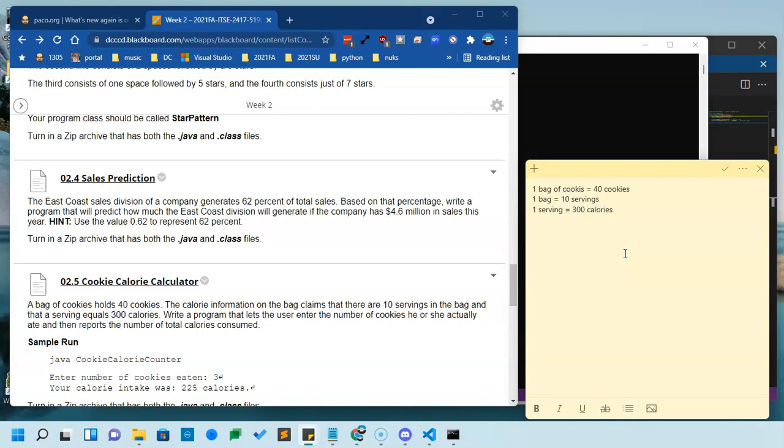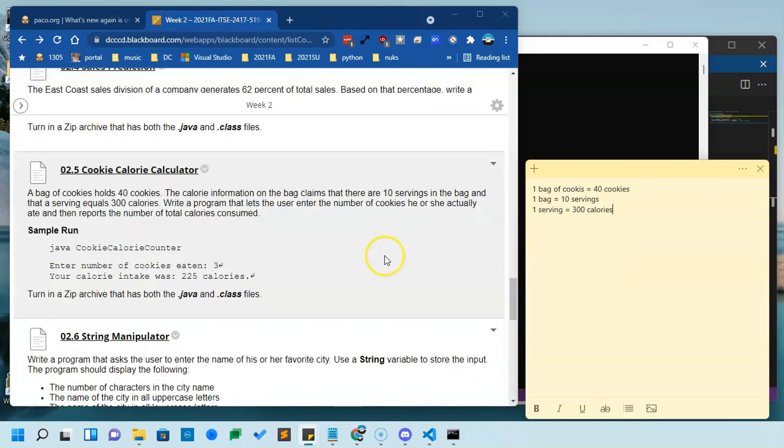I wrote a program that lets the user enter the number of cookies he or she actually ate and then reports the number of total calories consumed. So sample, if each cookie was 100 calories, then if you have 3 cookies, it would be 100 times 3, right? And that would be 300. Not 3,000, 300. But that's just a sample. Let's do the math.